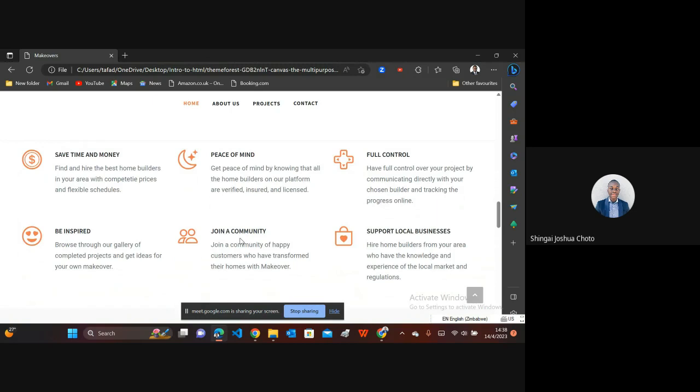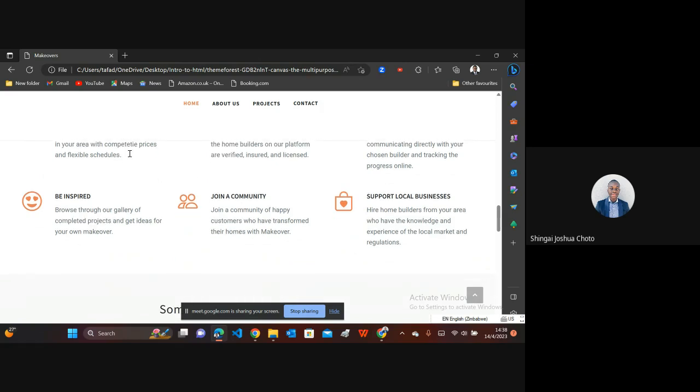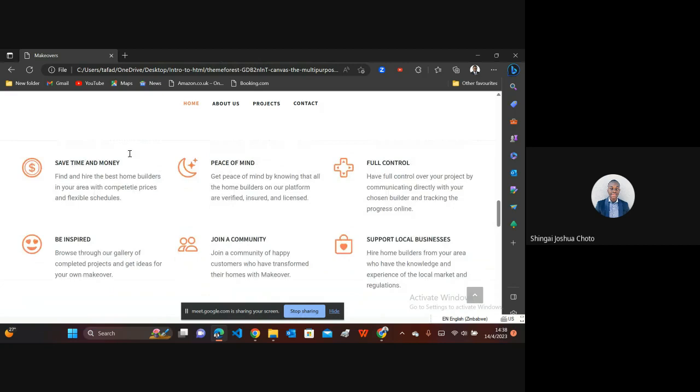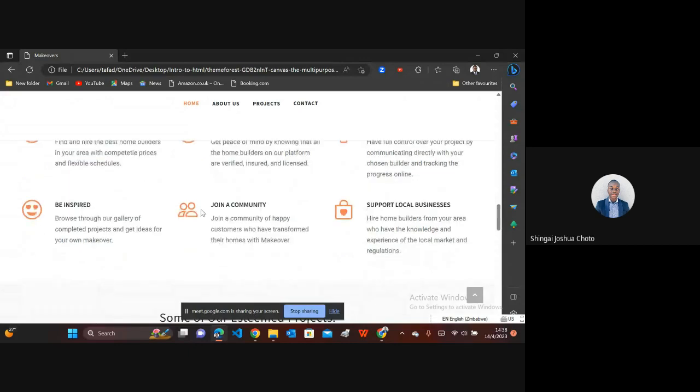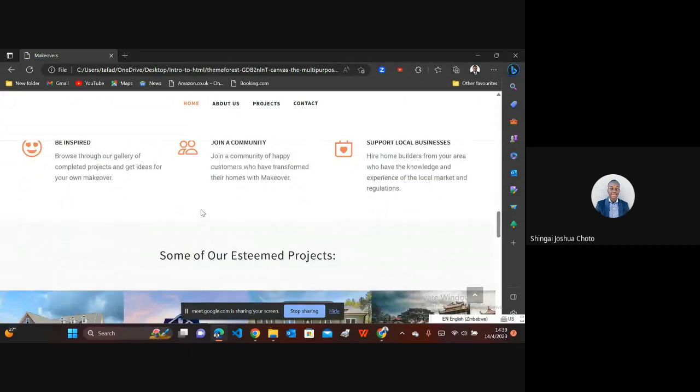Lastly, on the About Us section, we have benefits. We tried to include relevant icons that we could find, still keeping to our white and orange theme. We have saved time and money, peace of mind, full control, and so on. We also did the copy here with ChatGPT, to get relevant and good copy for the page and make it persuasive to clients who will be thinking about it.